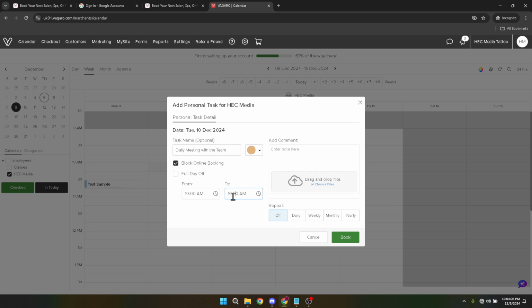You'll also be given the option to make this block recurring. This is incredibly useful for regular personal commitments or consistent breaks like lunchtimes. Selecting this will save you time in the future, automating the block for your chosen recurrence pattern.